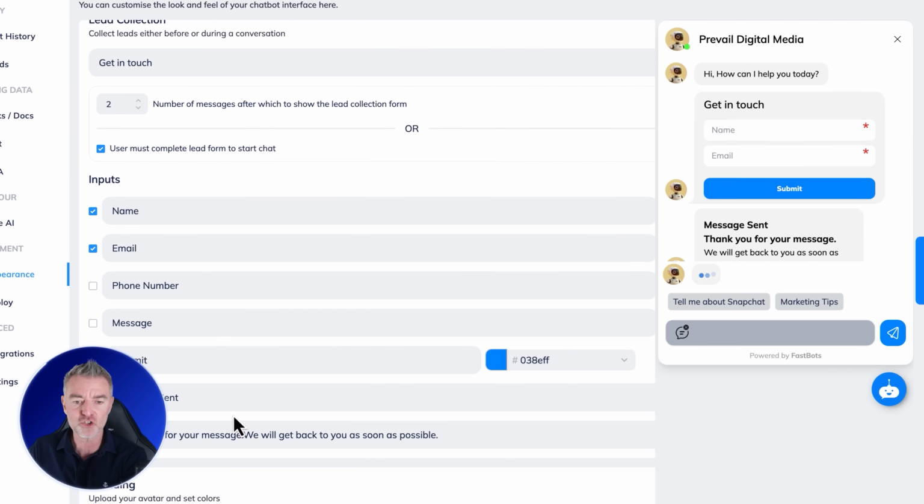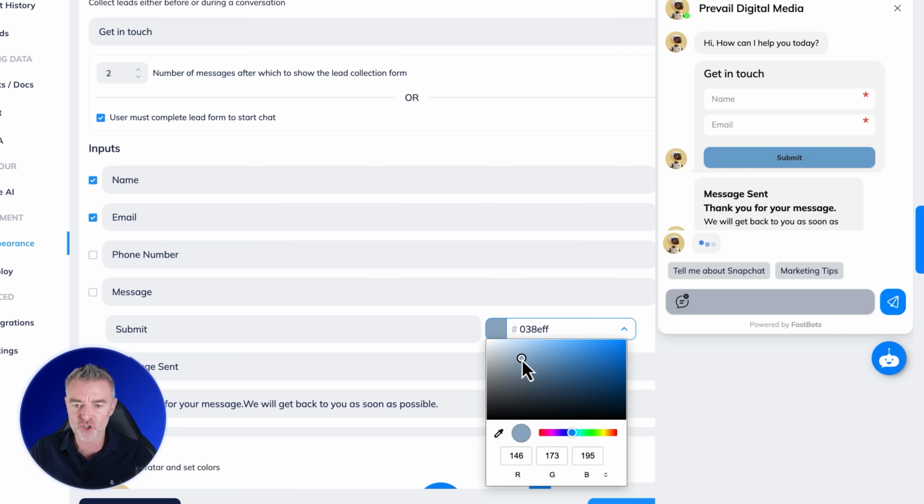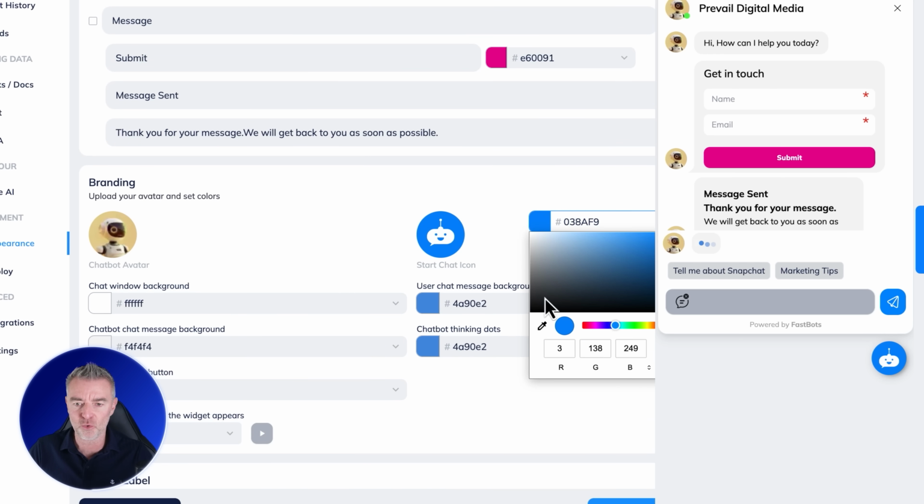And you've got complete control over the language and everything used just here. And you've also got control of the color scheme of like little things like the submit button. Maybe your site's kind of this color. And then if you want to, you can also brand all of this too to go with your brand.